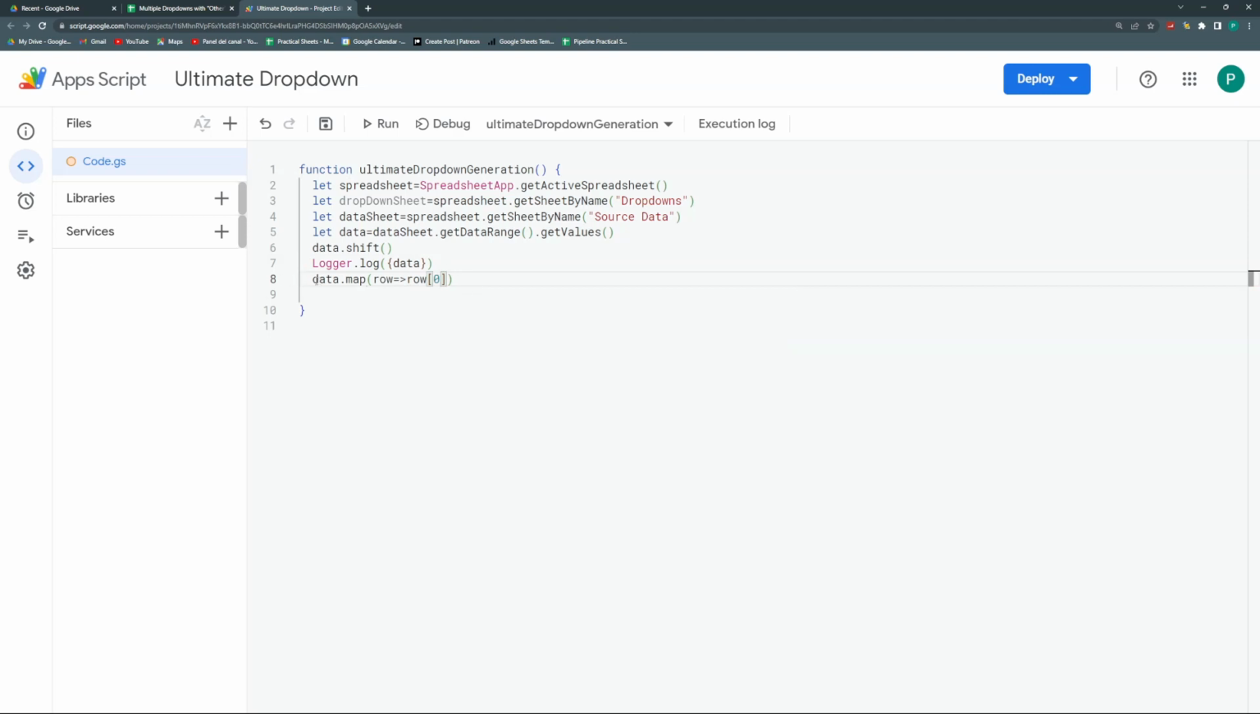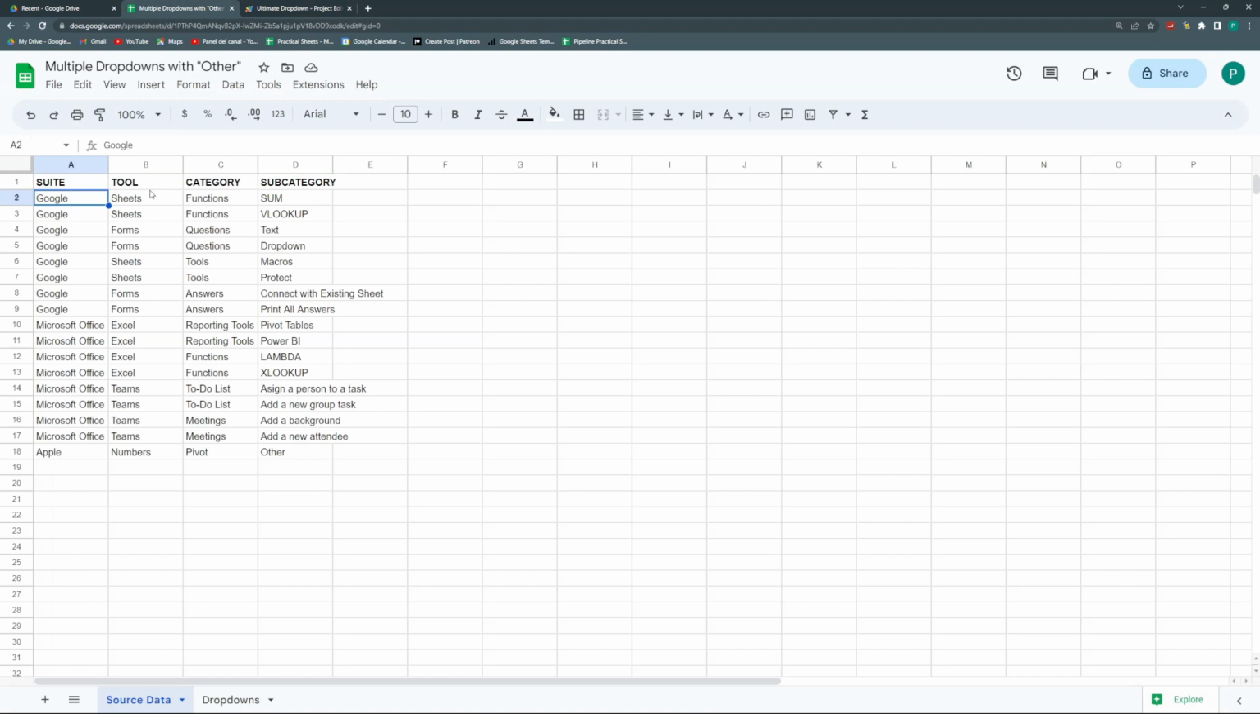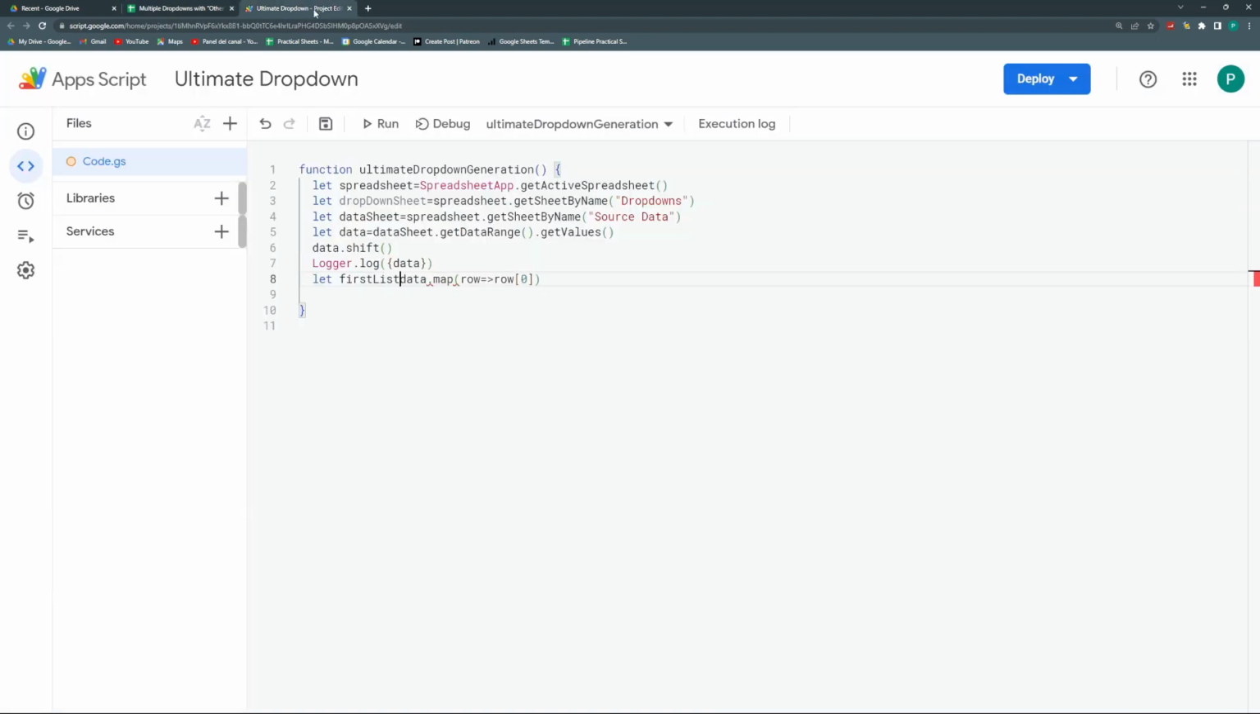Now I'm going to store this. I could store this in the same data, but I'm going to need this data later. So let's do another variable that is called first list or something like that. It could be here, in our case, could be suite, the first category. I like to be more specific with my names in the variables, but this will work for now.